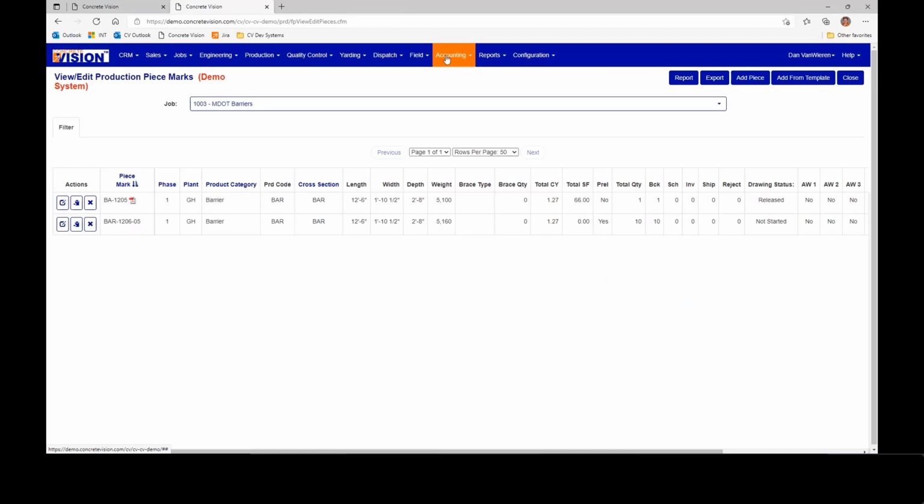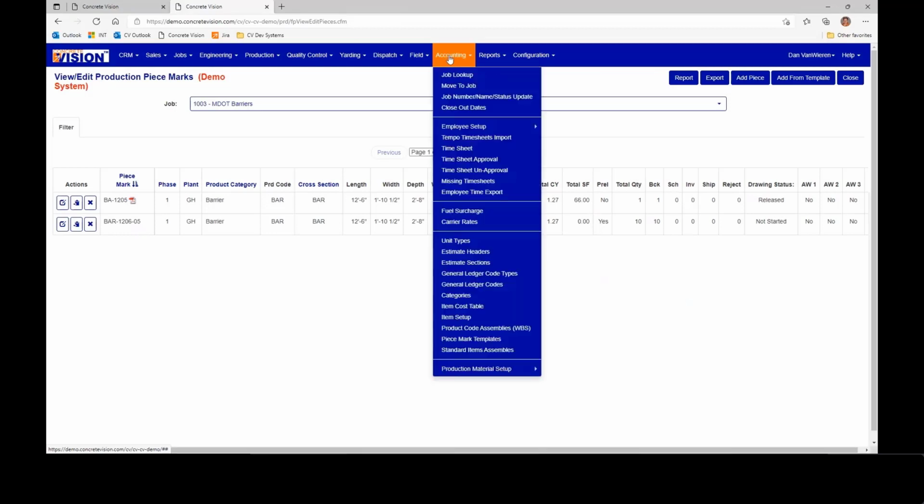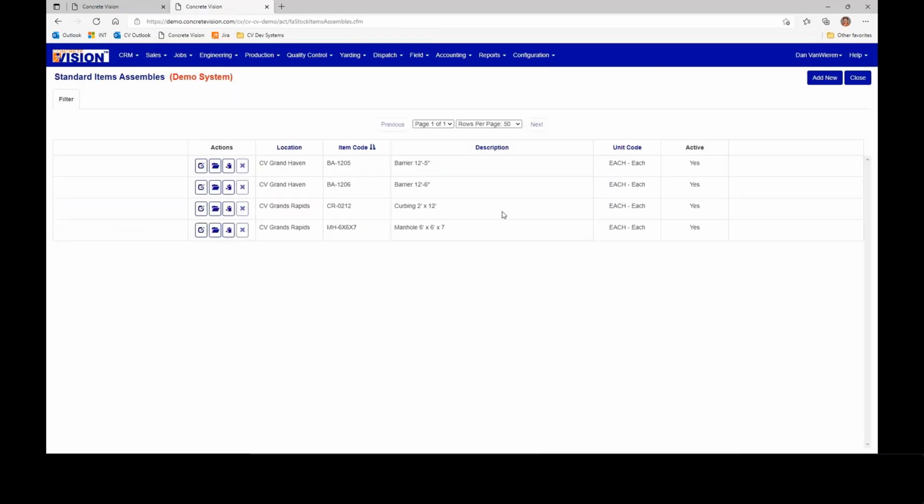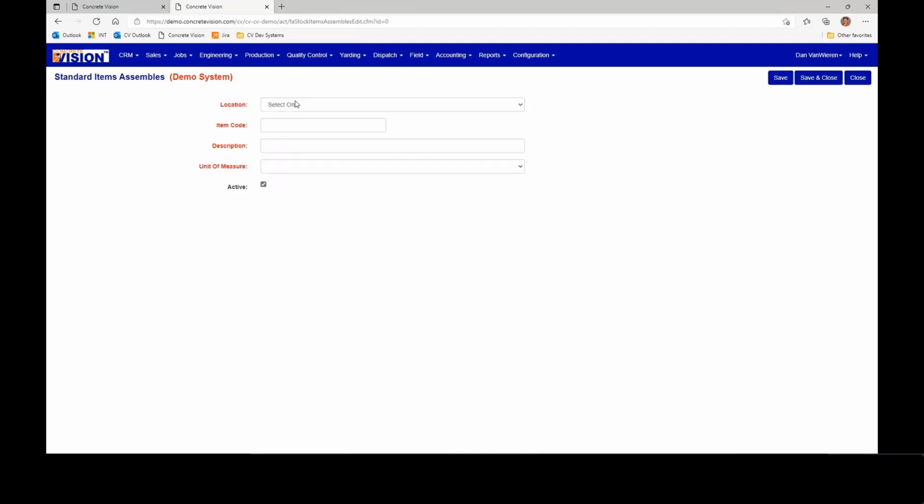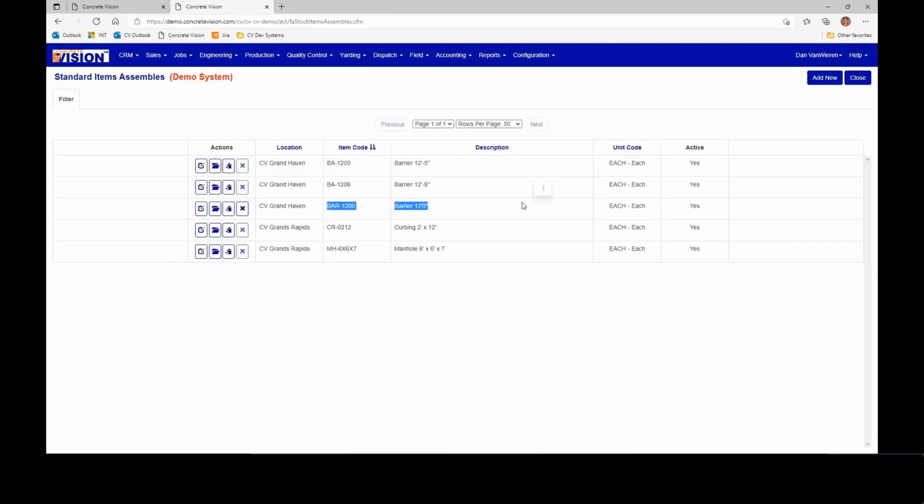If you're going to use the estimating, the coding portion of it, that's where the standard items assembly comes into play. This is where you would come in and create what we consider to be our standard assemblies. I'm going to put in that it's a barrier, 12 foot, each. So I've just added this one.